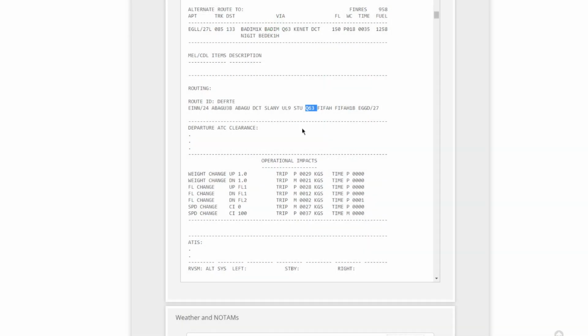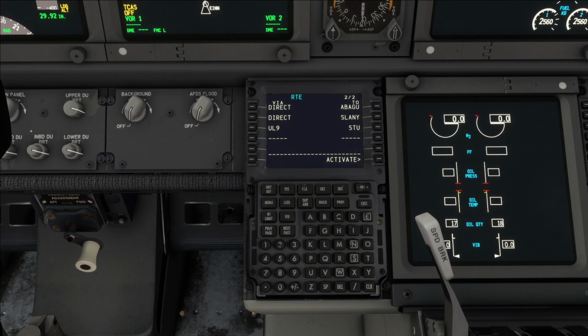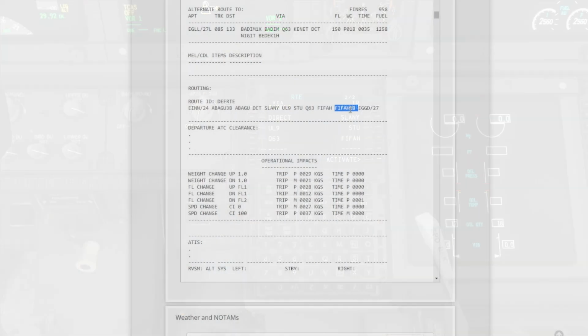I'm going to show you it all. Quebec 63. So where's Quebec? Sometimes when you don't use them very often, you completely forget where they are. Mine's been done right. There you go. Quebec 63. And then after that we have another waypoint, which is FIFA, Foxtrot India, Foxtrot Alpha Hotel. FIFA.